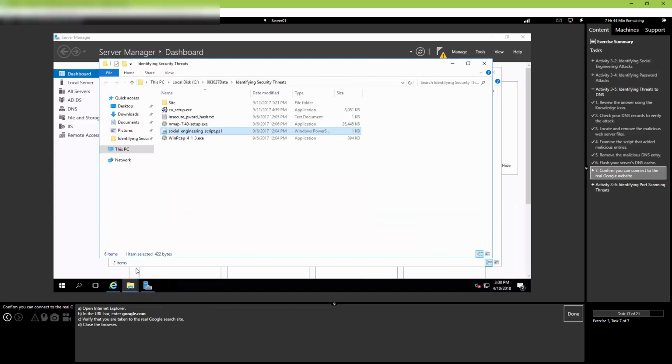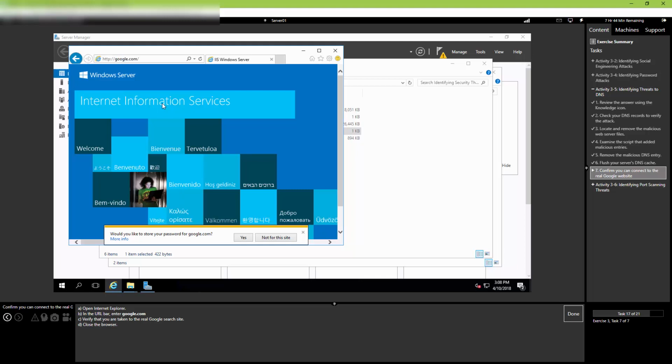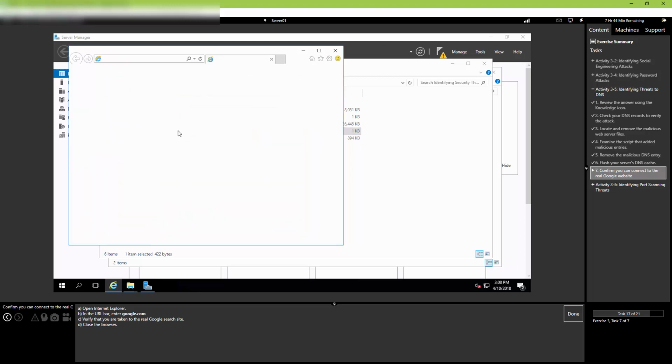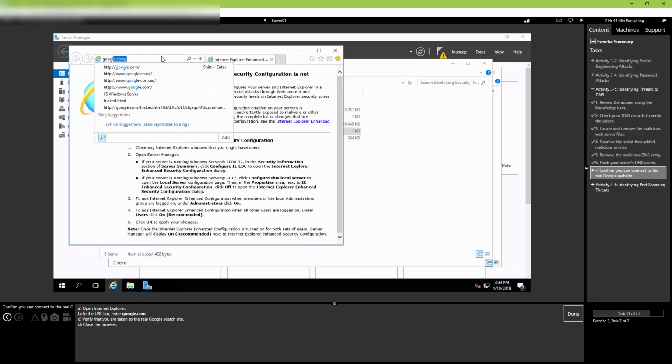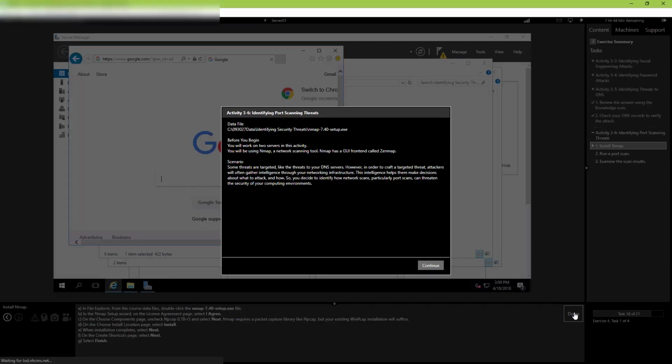Done. Open Internet Explorer. We're going to go to google.com. Verify that you are taken to the real Google search site. No, we're not. We probably need to restart IE for that DNS cache to take effect. Yes. Done.